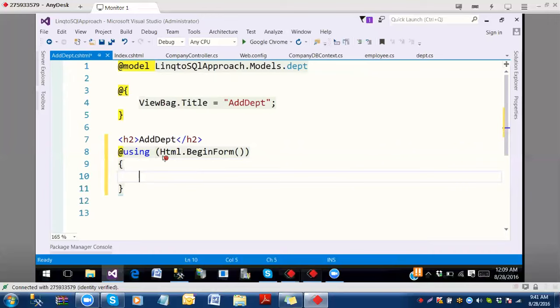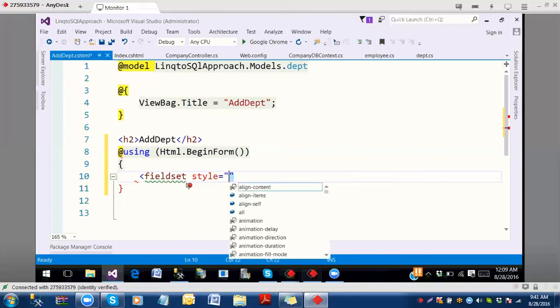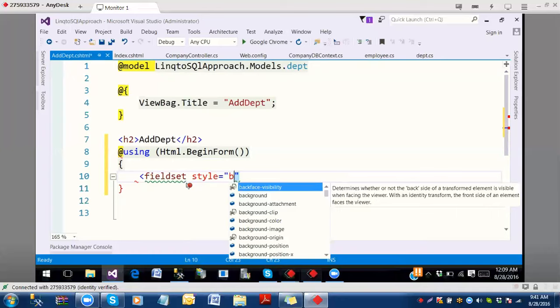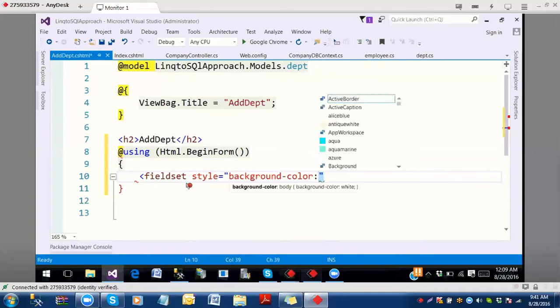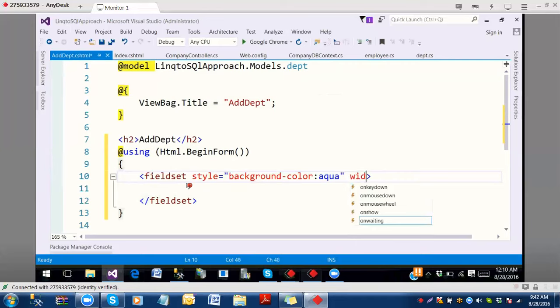Now here you can write less than fieldset. Style equal to, some background color you can assign. Background color colon, this is anything, any color. Whatever width you want, you can assign, or else ignore it. Width colon 40%, semicolon, before the quotation. Before quotation, semicolon, width colon 40%.